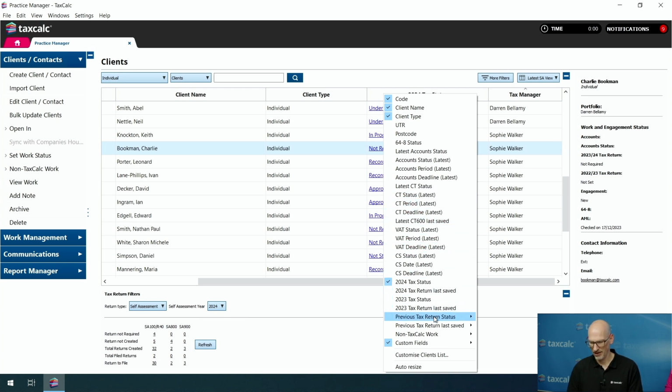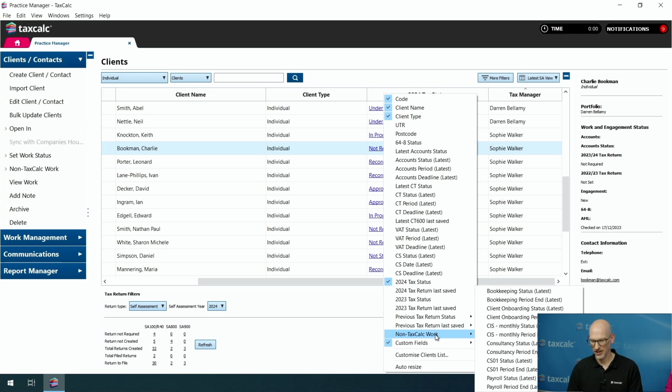And then a few more things. Older stuff here that's less likely to be used, older tax returns. Non-TaxCalc work, so we don't just include the ability to show due dates and deadlines and period ends for work that you're doing within TaxCalc, so the accounts and the tax returns and the VAT and things. You can also set this up for work you're doing outside, so whether that's bookkeeping, payroll, other things. And then we've got custom fields there. So literally any custom field that you set up in the system, and I think I'll give another example of custom fields a little bit later in the presentation, but any custom fields you set up, you can display that information in a column on the client list.